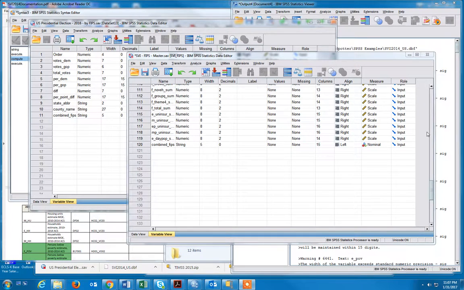Ladies and gentlemen, let's get ready to merge data! And so we are finally at our step of merging data.